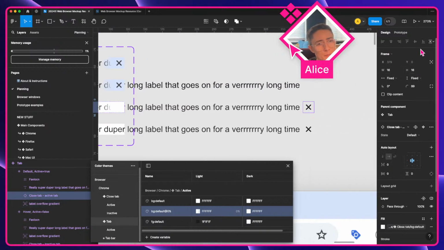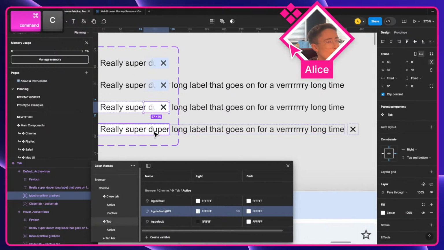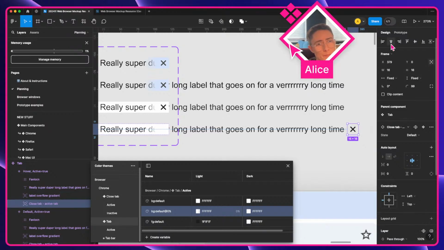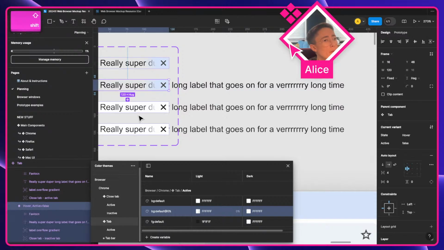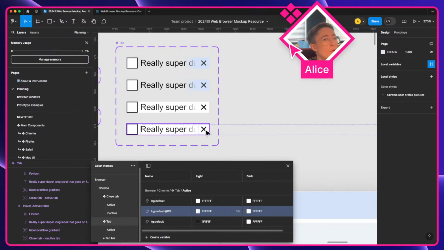Same deal here. Absolute position. And absolute position, the close icon. And clip contents. Now again, is the spacing correct? Absolutely not. It's not correct. But we've got the effect we want, right?